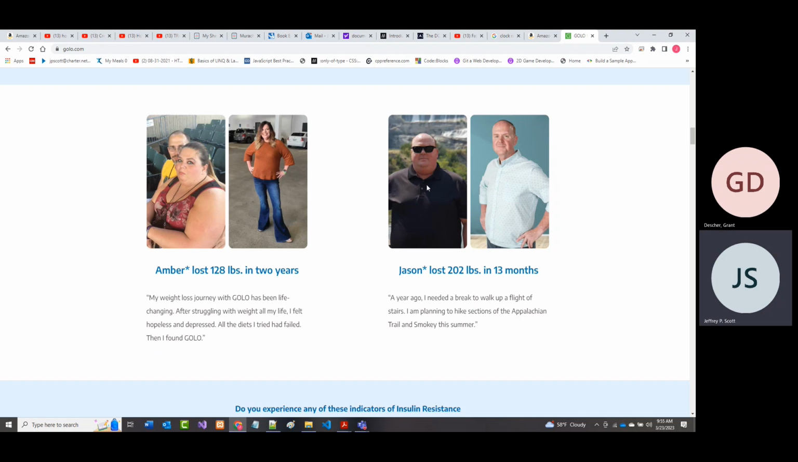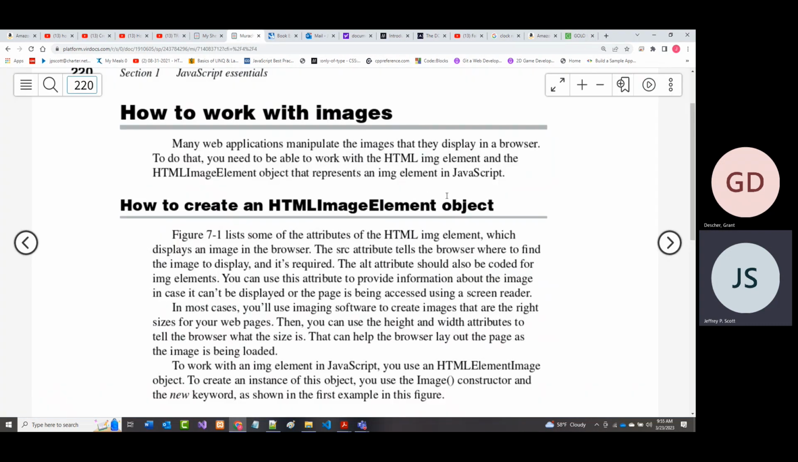And a lot of times you'll see that what they'll show you is maybe the before picture. When you put your mouse on it, you'll see the after picture, kind of an idea. All right. So there's a lot of different ways that you can manipulate these things if you want to or need to on a website.